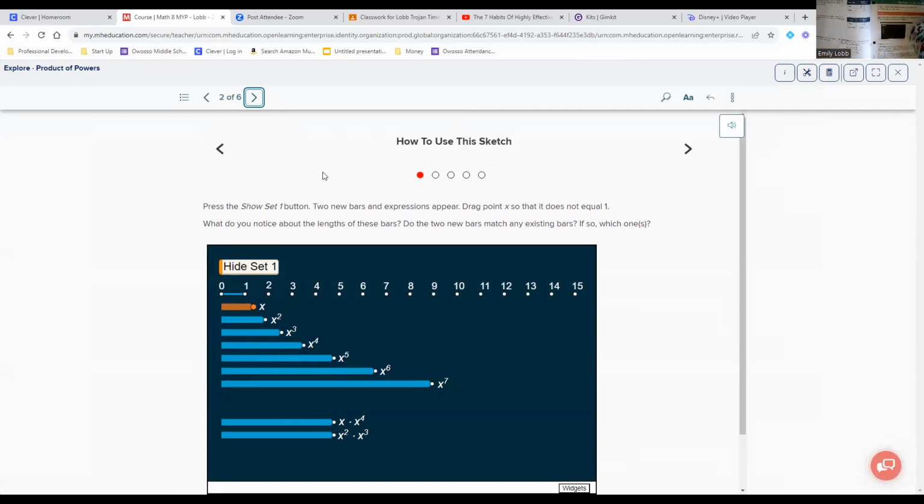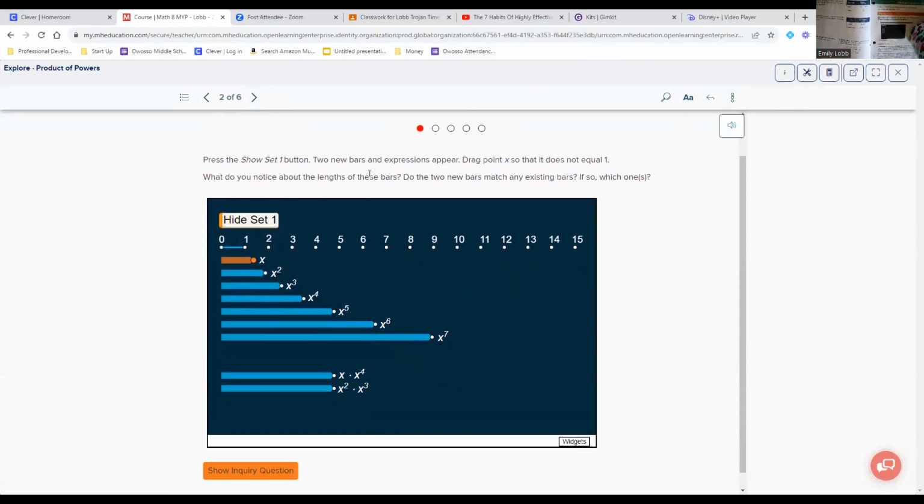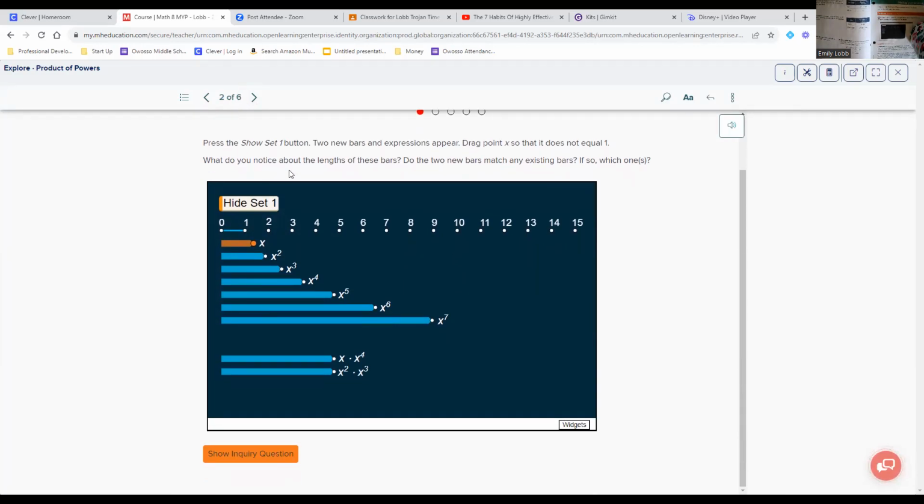We're going to play around with these things. It says, press the show set 1 button. I think mine has already been pressed. Show set 1. So if we want x times x to the 4th, it's even with what? Do you see these 2 bars here? Yes.